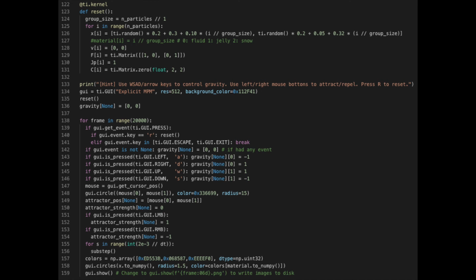Lastly, we have a reset kernel here that we use to sample particles in line 126 and initialize other quantities. And this is where you can also fill the material field so that you can try a simulation with multiple materials. So for example, you could set the material to be 0 for fluid, 1 for jello, and 2 for snow, and then use these flags to modify portions of the substep routine for particles of those respective materials.